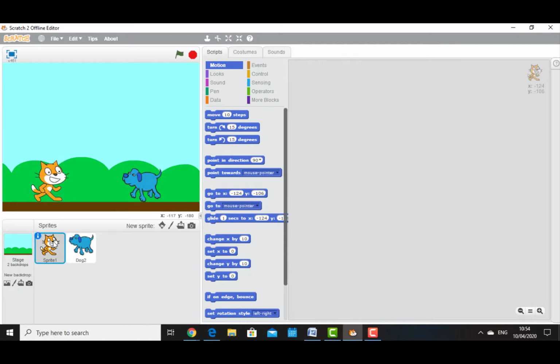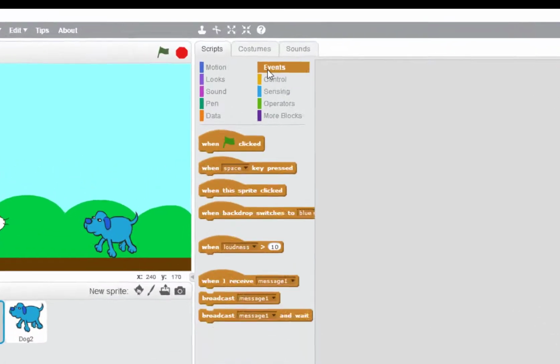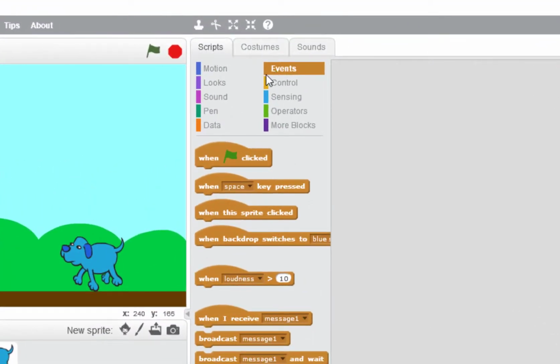So before we start to code, we're going to talk a little bit about the types of blocks that are here. Okay, so we're going to start with the event blocks. And this will tell the computer when we want our cat to do something. So let's do something really simple. So when space key pressed. So I'm going to take that block. So I point my arrow at it. I hold down with the left button on my mouse and I drag it across into the script area. So now I have my first block.